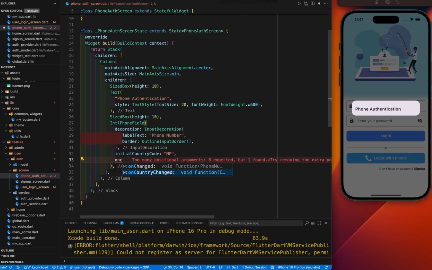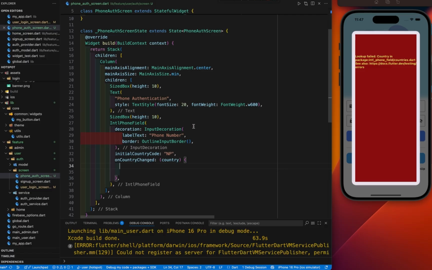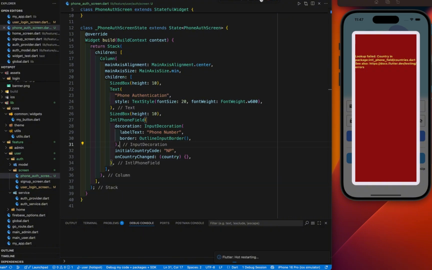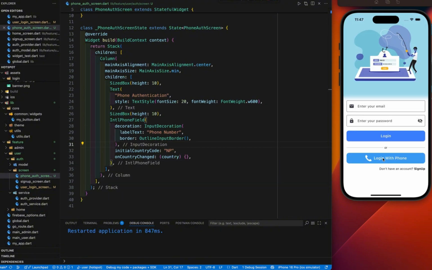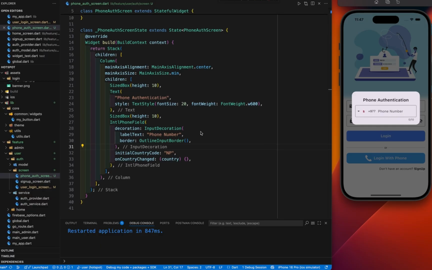onCountryChanged, inside this will update the country code when the user changes the country. Just I'll save it and I'll see how it looks. First I'll restart and let's see. Okay, perfect. After this simple UI, next we require the button here.